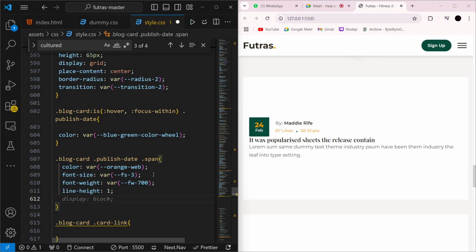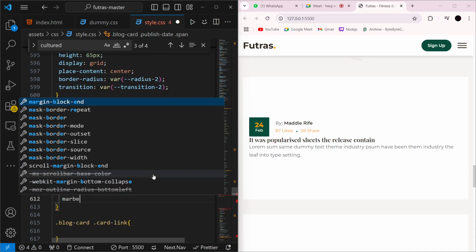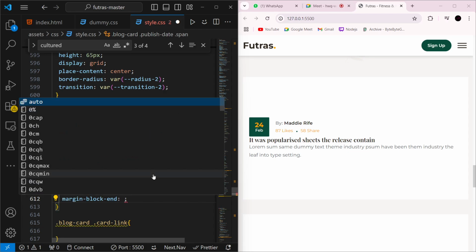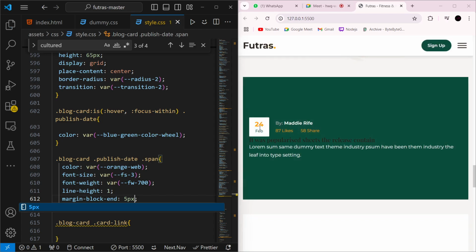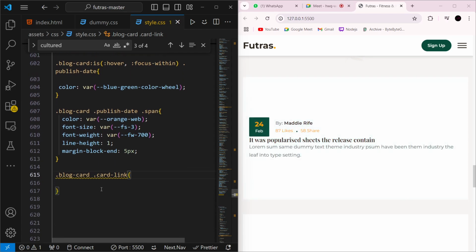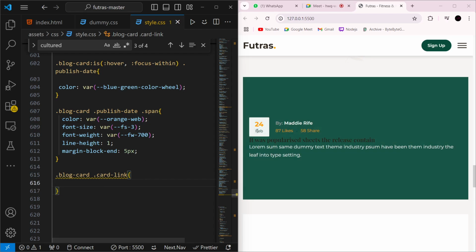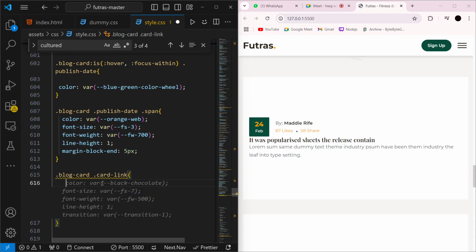Next, we will be adding a margin block end of 5 pixel. The space between these two has increased when we add this margin block. So that's how we are styling this 24 thing. Next we are going to style this card link.